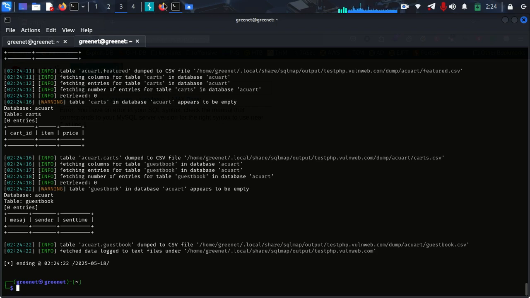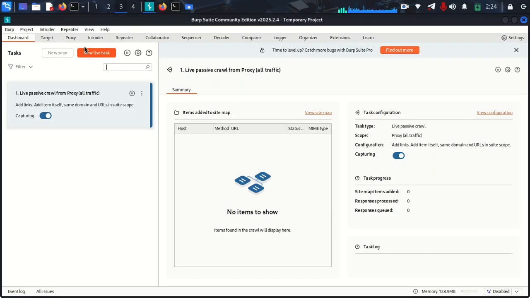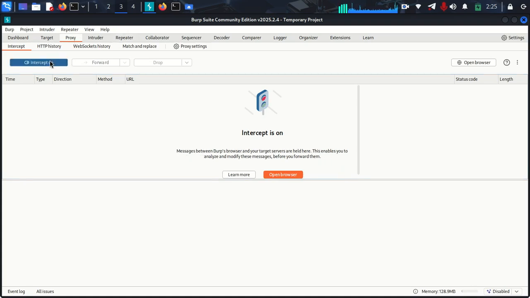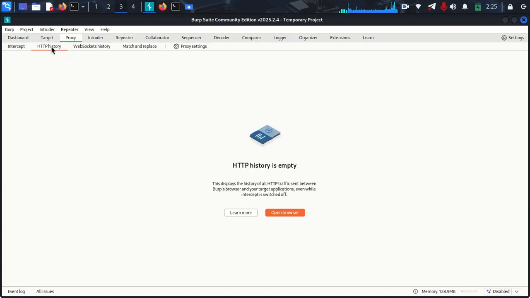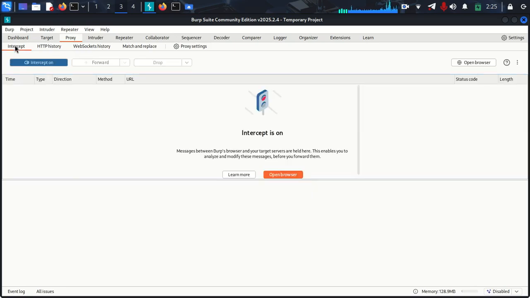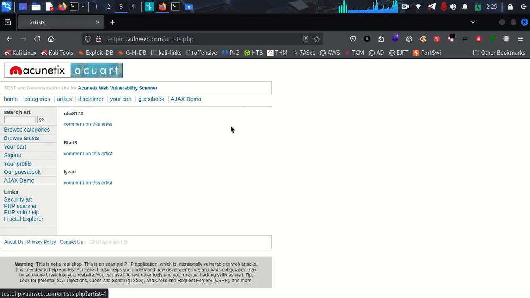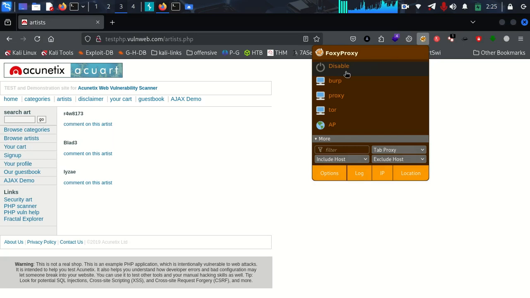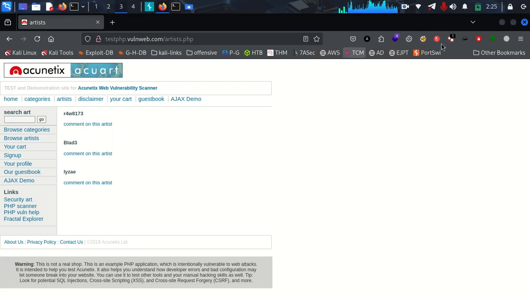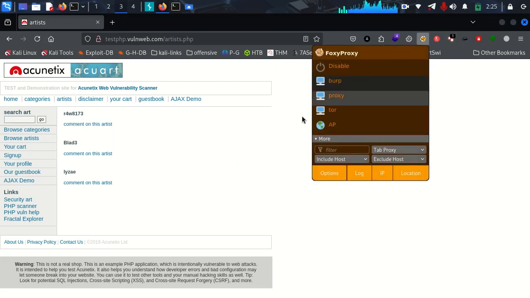So let's say we have a tool like our Burp Suite. We can just go on and set up our proxy to listen. So let me go on and turn on our interceptor, and we can check maybe the history. Now if the interceptor is on, I can come back perhaps to my browser. Let me turn on the FoxyProxy so that we can intercept the request that will be sent.